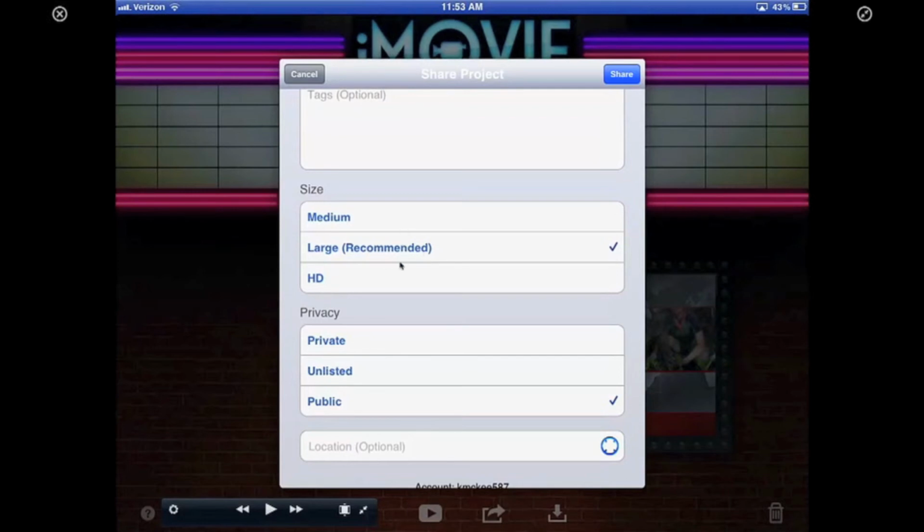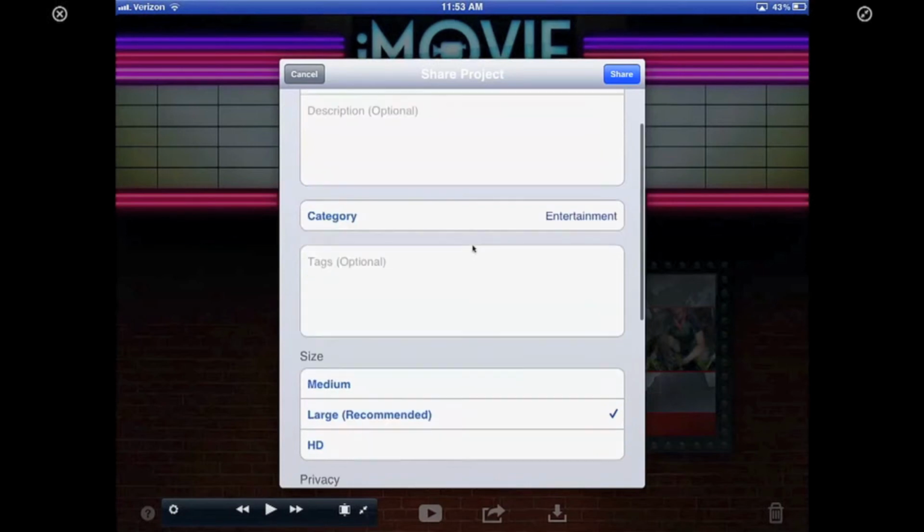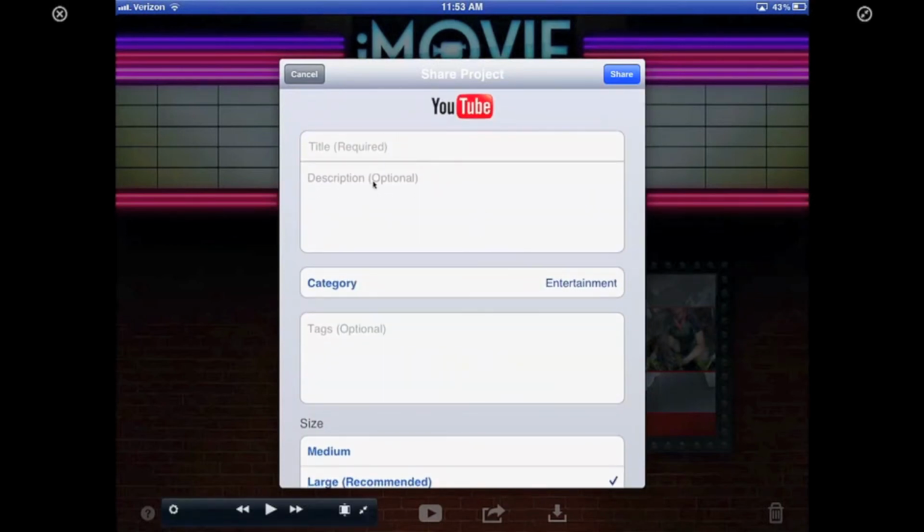You can also select the size that your movie is outputted to. You can select HD or some other size, and that's going to determine the resolution of it when people view it in YouTube, but it will also affect how long it takes to upload to YouTube. You can add a title and description, and this is going to appear alongside your project in YouTube.